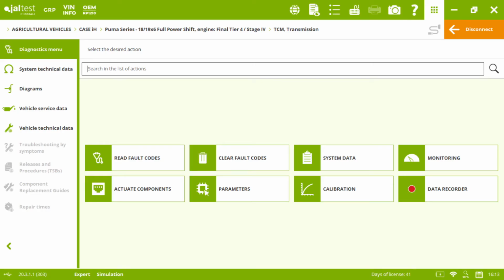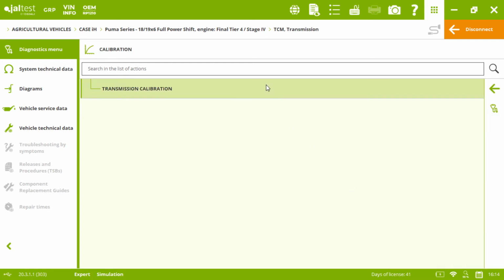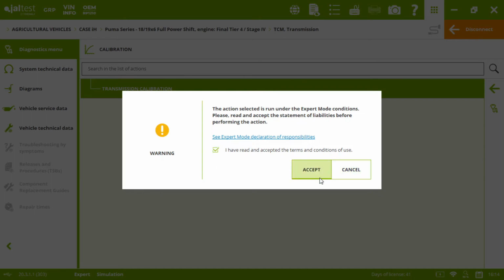As you can see in the diagnostics menu, we could perform different actions, diagnosis, we can check the system data, monitor live data, we can perform actuations or modify parameters. But today we are going to the calibration menu. In that menu we can find the transmission calibration.